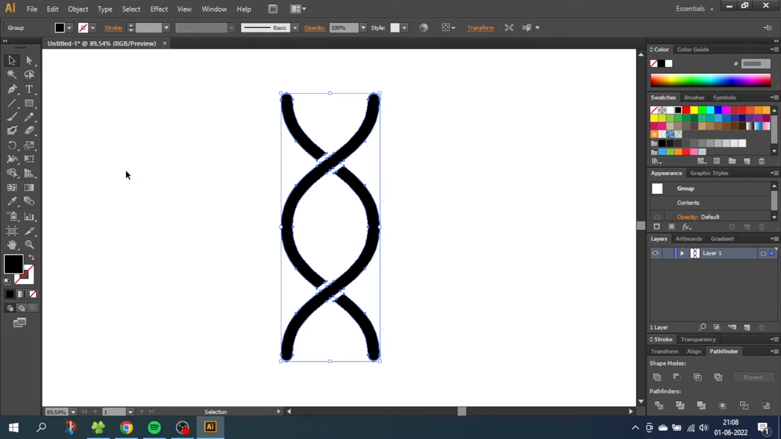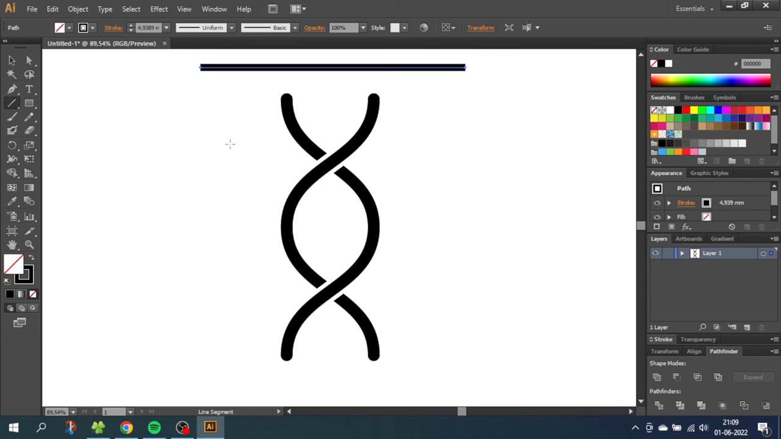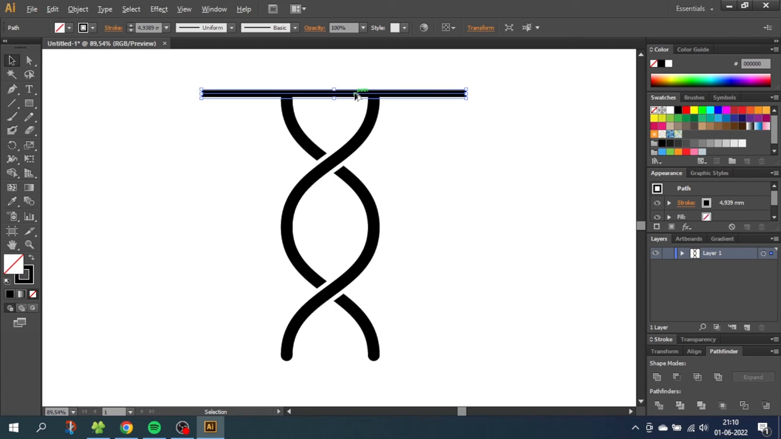Then once again, go to the line tool and while holding down the shift key, draw a horizontal line. Select the width that you want. I'll choose a width slightly smaller than the base of the DNA strand. Then go to the selection tool and place this line at the top of the DNA strand. Make sure it snaps to the guides. Then hold down the Alt key to duplicate and drag a copy of this line down to the bottom of the DNA strand. Then once again, hold the Alt key to duplicate this line just slightly above the original.